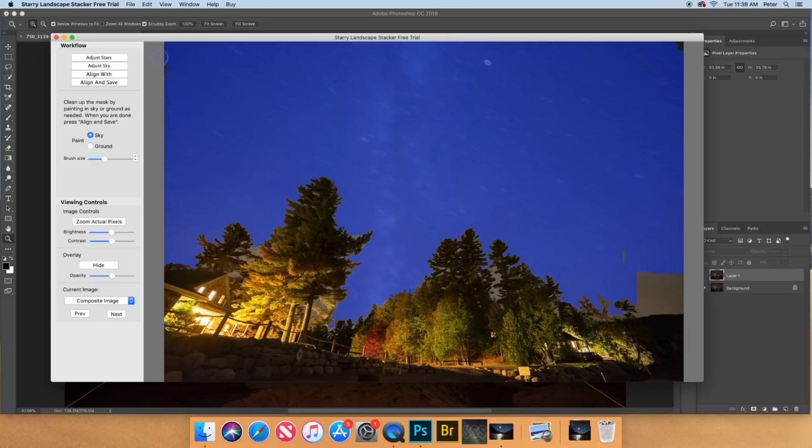And once you understand the process, it'll make your life a lot easier if you do have a lot of photos with trees in them. So I'd recommend checking that out if you're interested. I'll have a link in the description.